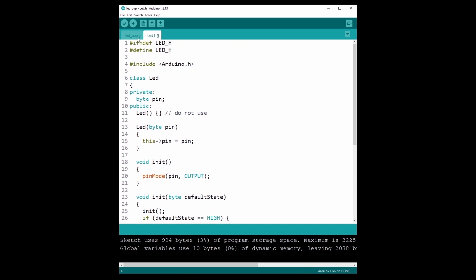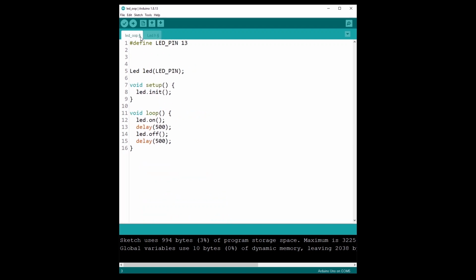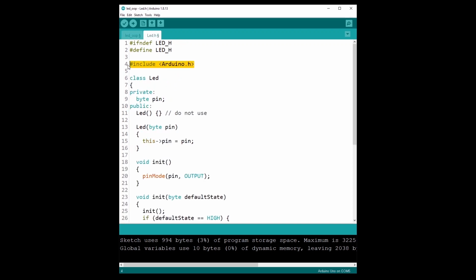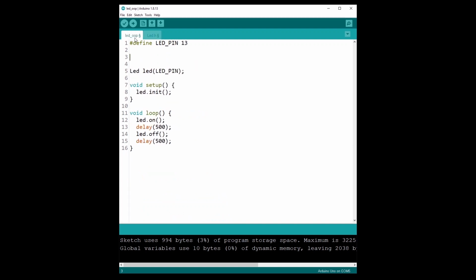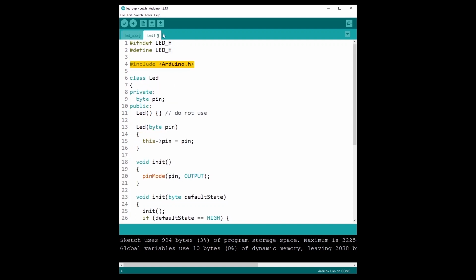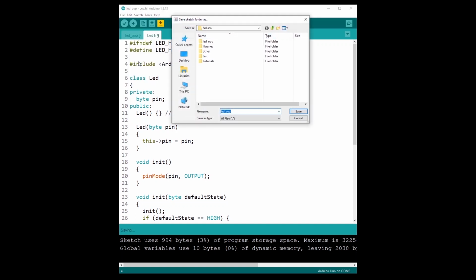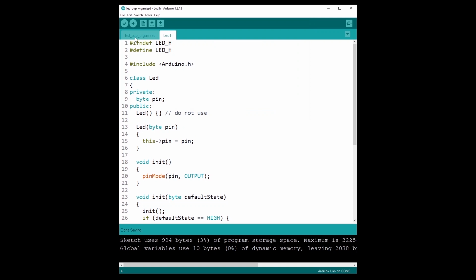And where the magic is actually with the Arduino IDE is that from the main program that you have here, this line is automatically added for you. So that's why you don't need to include Arduino in your main program. But when you add a new file, this line will not be added for you, so you have to add it by yourself. And now if I try to compile, let's actually save as, let's say, Led OOP with organized. Okay, so I save it.